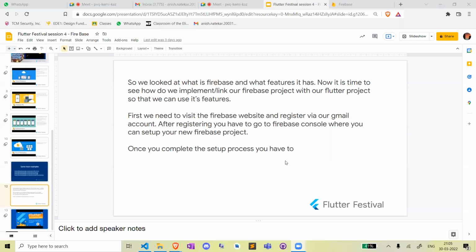So we looked at what is Firebase. Let me just check if I'm recording. I need to record. I'm not sharing my screen here. Okay, I'm recording. So we looked at what is Firebase and what features it has.